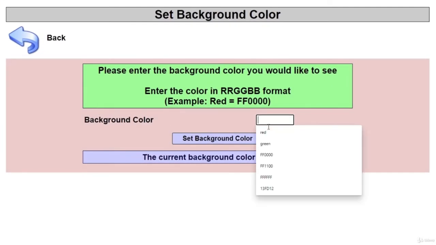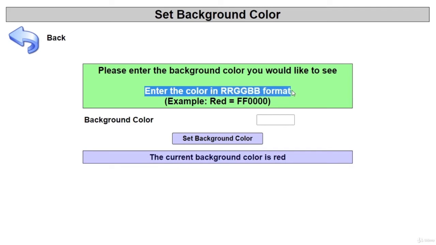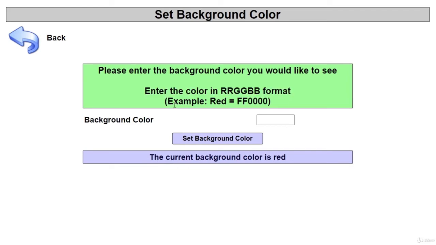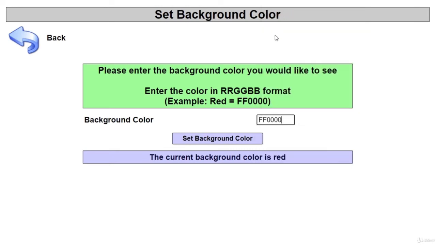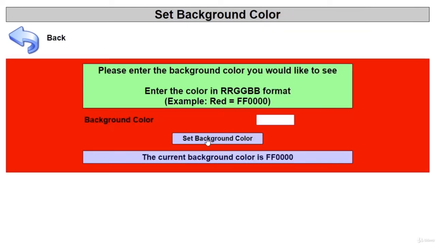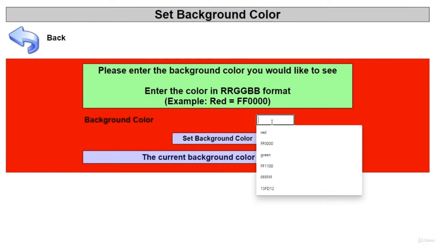So for example, if I type red and set background color, nothing will change because it tells us to enter the color in this format. And it even gives us an example. Now this is not important for us, so let's just copy the example for the red color and let's paste it right here. If we set background color, wow, it changes to red. But is this the only thing that this web page can perform? What if we, for example, try to inject HTML code inside of this input right here? Well, let's give it a try.